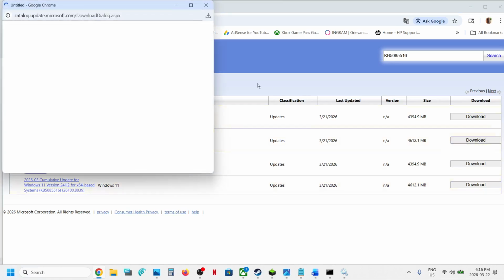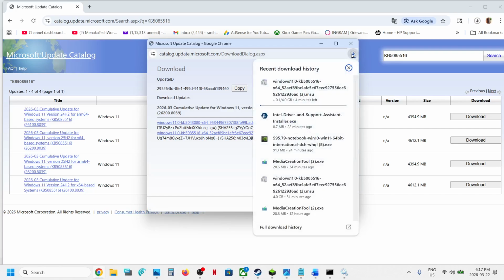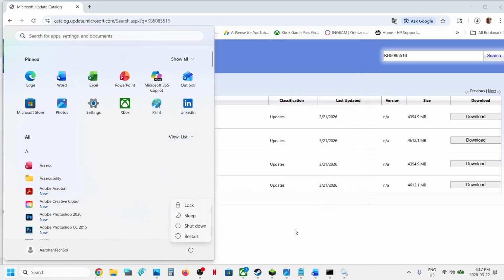Now click on download. And then click on KB5085516, click on it, and then you can run this file. Let the download complete. Once the download is complete, you can click on this file, follow the on-screen instruction, and then you can install this update manually and then restart your computer. And after the system restart, you can check.